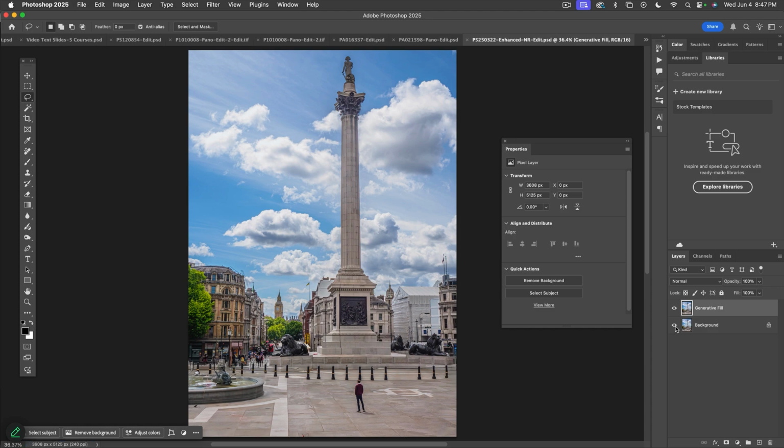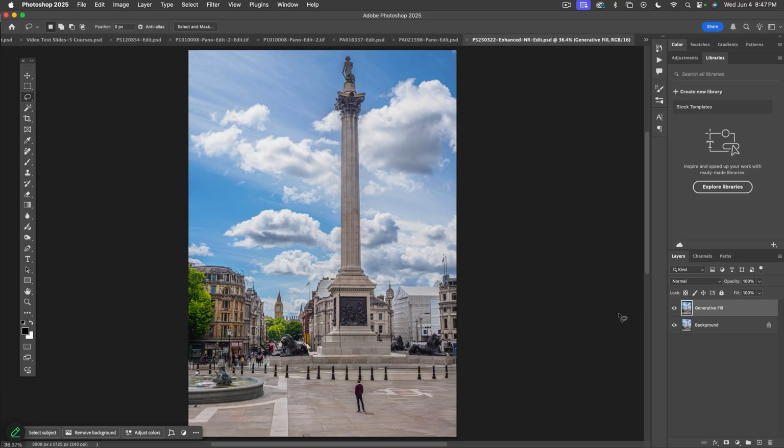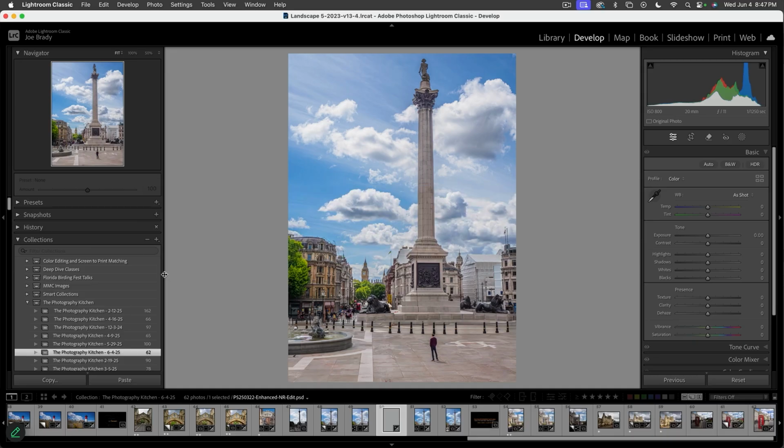This is the same tool, by the way, you use if you want to get rid of power lines. I've used this before. I've done some demos with it. It'll just find all the power lines and get rid of them for you. Stuff that used to take hours in the past, you can now do with a couple of clicks, which is pretty impressive. All right, back over to Lightroom.